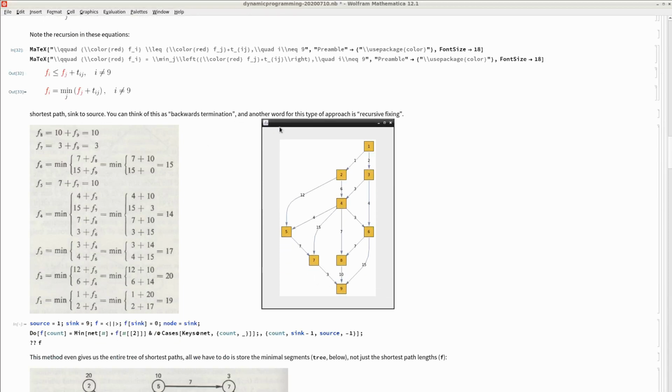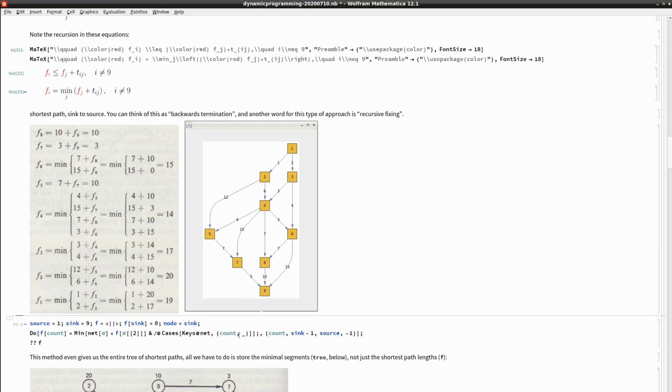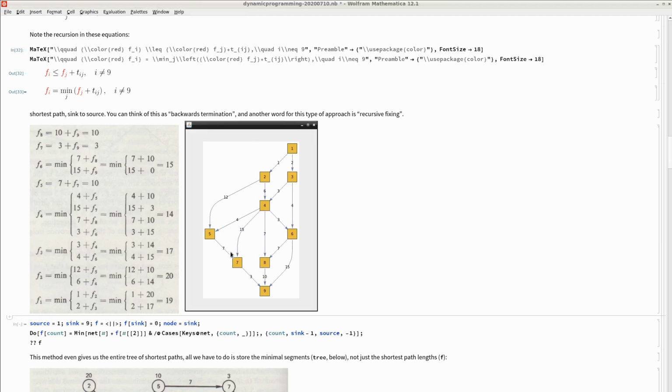I like to keep it there because now I can scroll the notebook and I keep the window right next to it, on top of it. So we start at node 9, and we had already said that node 9 has an f value of 0. It has no outgoing arcs. It's the sink of this network.